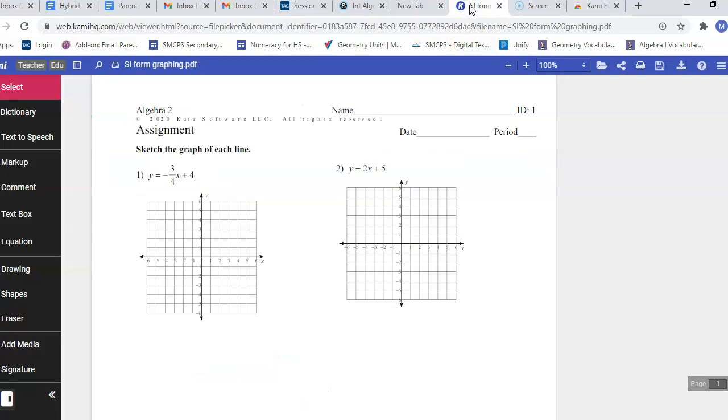And when you open the assignment, it'll be a worksheet, but it'll let you write on the worksheet. So we don't have to do a Jamboard or anything like that. You can write right on the worksheet, and then it'll let you turn it in using Schoology.